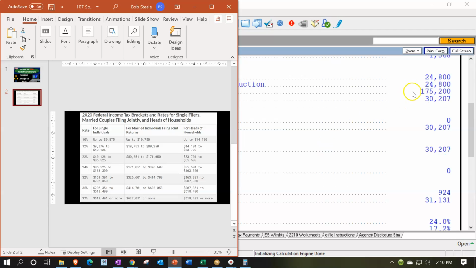So that's going to give us our marginal rate at 24, average at 17. So that means our taxable income's at the 175. So 175 falls in between these two brackets. So that's going to give us our top rate of the 24%. So that makes sense. And the average rate is at the 17.2.